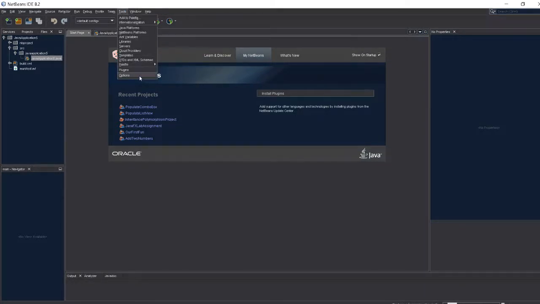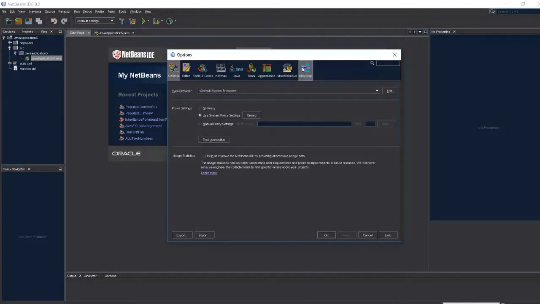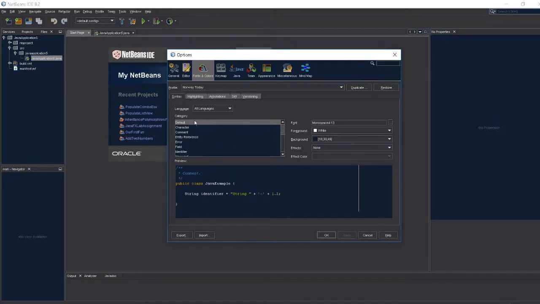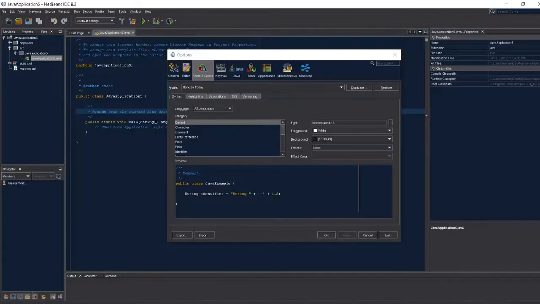So, to get back to tools and options, before I let you guys go, I'm going to show you one last thing. Fonts and colors. Maybe you guys noticed earlier that I had an application running. When I made an error, everything turned red. You couldn't even read the code. Now it's red, but you can still see the code. You can optimize it and customize it and figure out which way works best for you.